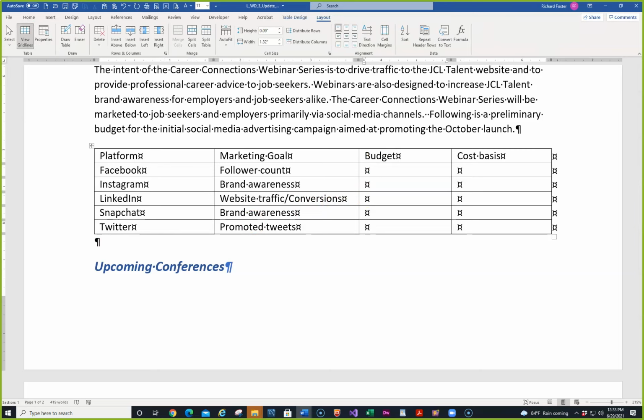So press the down arrow key to position in the next cell, and then we have budget and cost. So I'm going to click on a plus sign to make it a little bit bigger to read. So the budget is going to be $2,000, $3,000, $5,000, $2,500, and $22,000 rather. And cost basis is going to be CPM, CPC, CPM, and CPE. And I'm going to save this here. And that is all of that section.